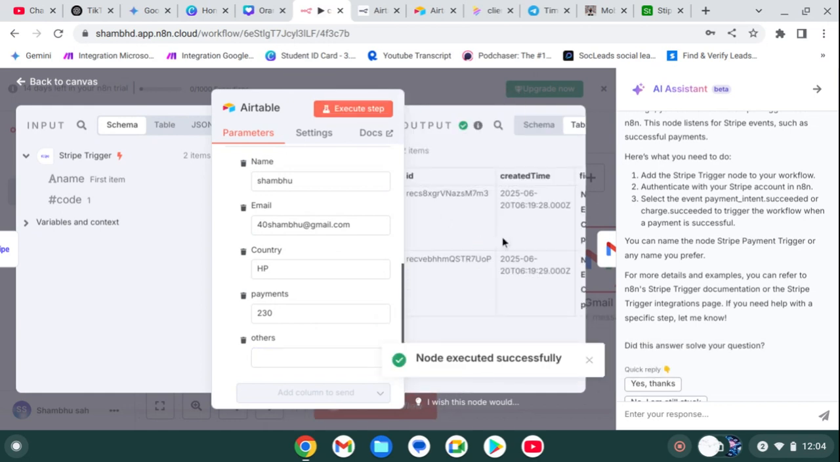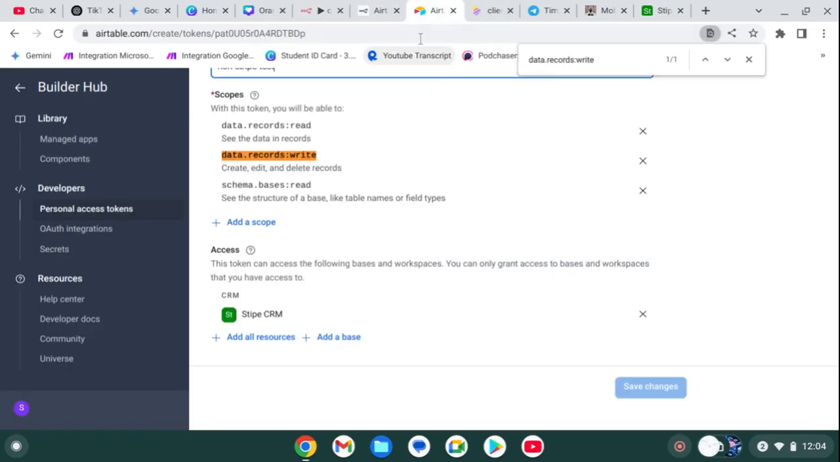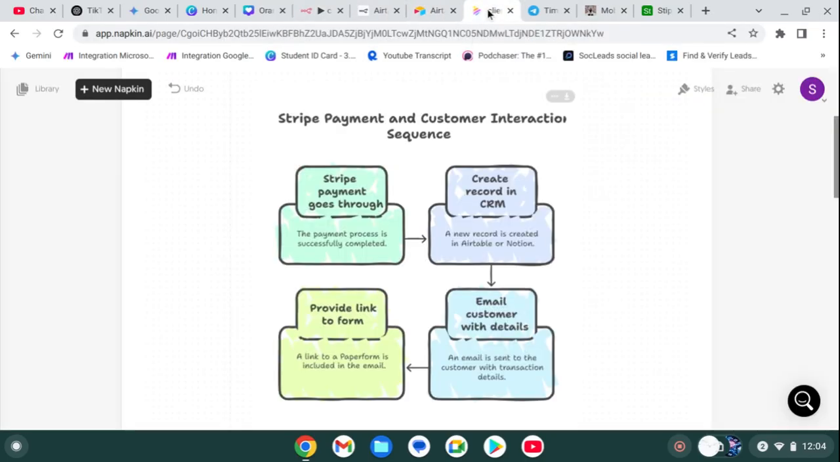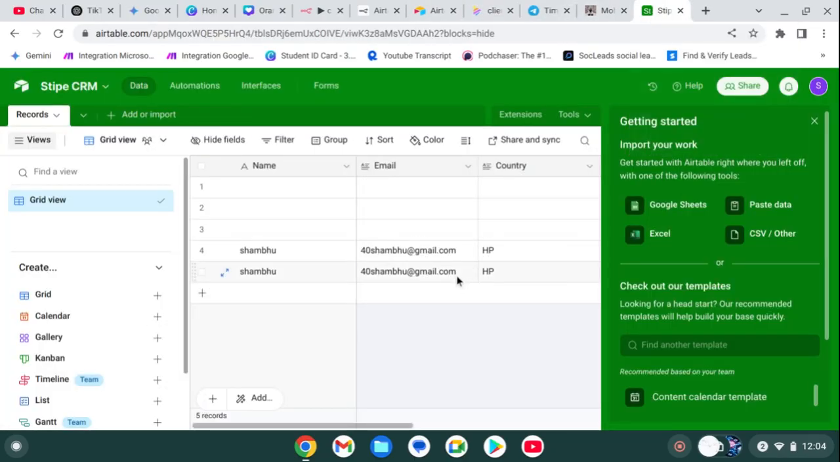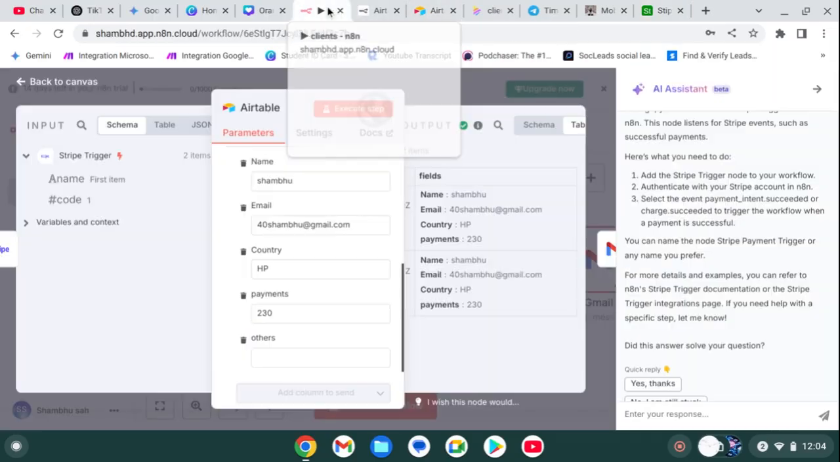You can see I get the successful update, and it automatically updates in our CRM. I can show you. I think this is the CRM. You can see everything is added. Sembo, 40, country HP, and the payment plan is 230. It dragged to add here. We need to fix it. Sometimes it gives us an error. So let's continue to the next step.